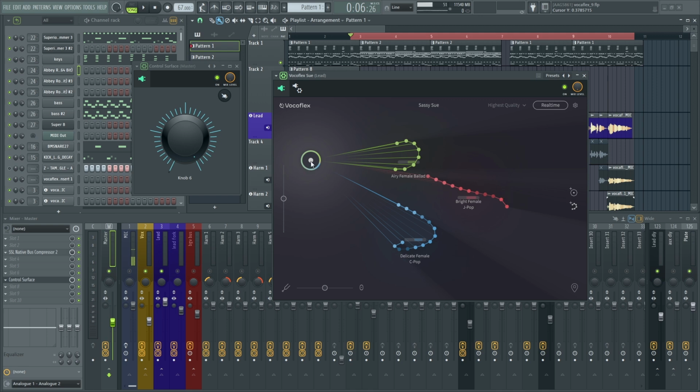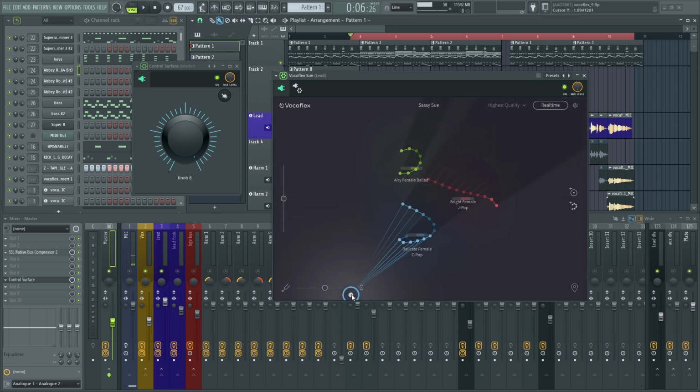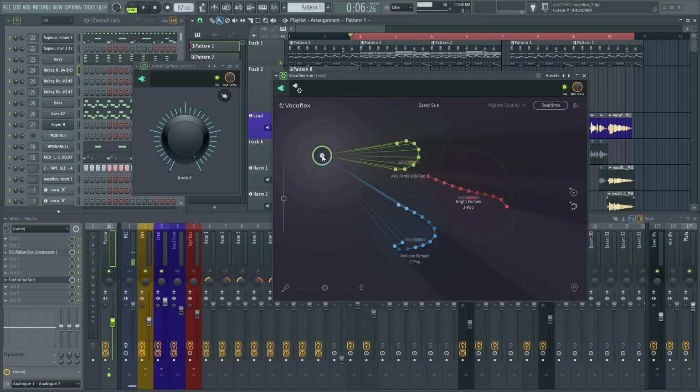So if I was to move this around, now all of those things from the bright female J-pop, all of these lines that are pointing backwards are being even further removed from our created voice here. And the ones that are pointing towards the control is further enhanced. You can go a little bit more with how this works, right? We'll put her back up here.